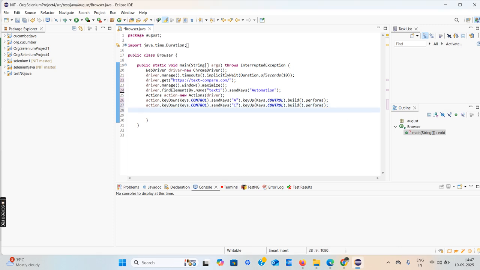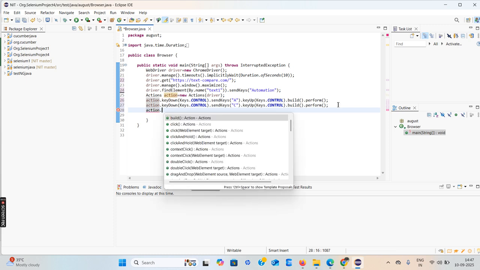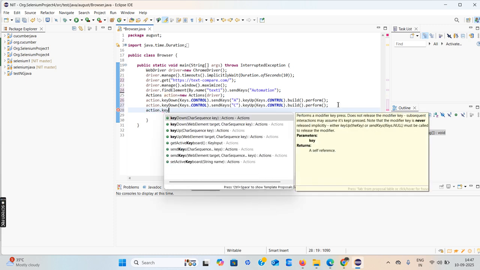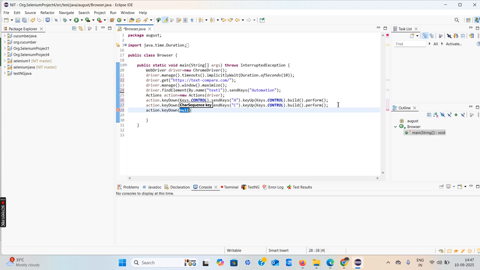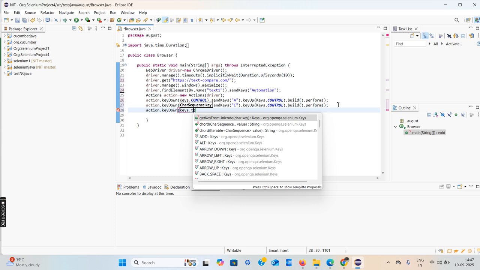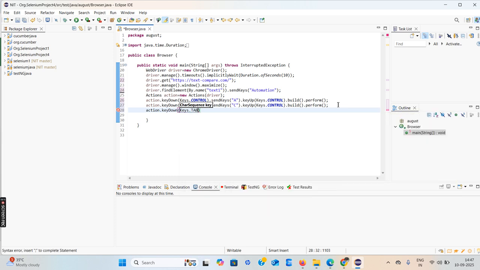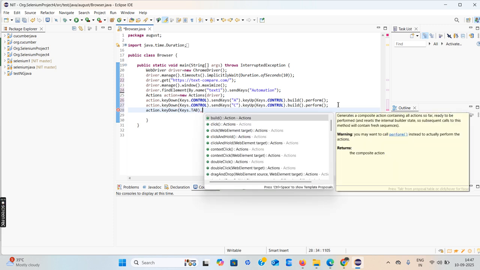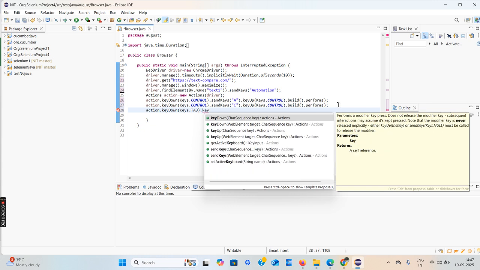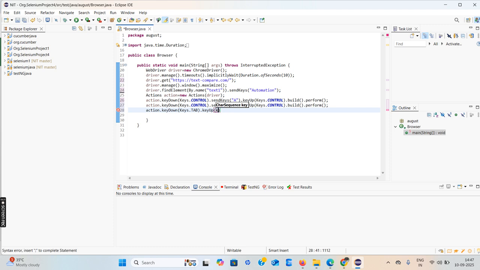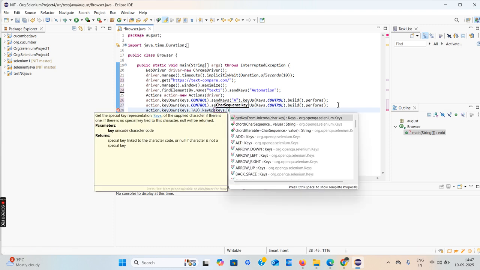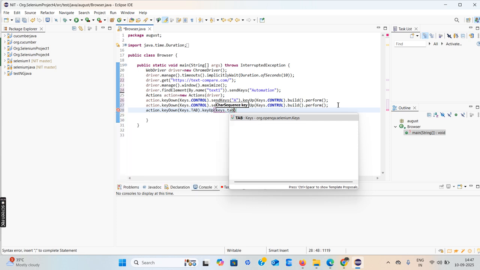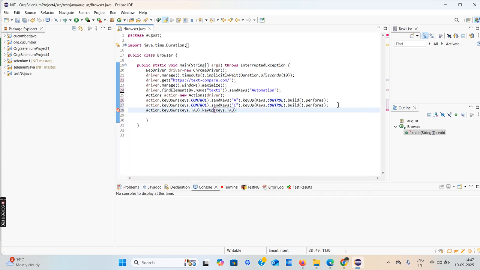Okay. So next tab means what? Action dot key down, keys dot tab. Here we cannot pass any send keys, that's why key down, key up only. Key down, key up. Key up means keys dot tab again. Okay. So next, we can create an action with build and complete an action with perform.